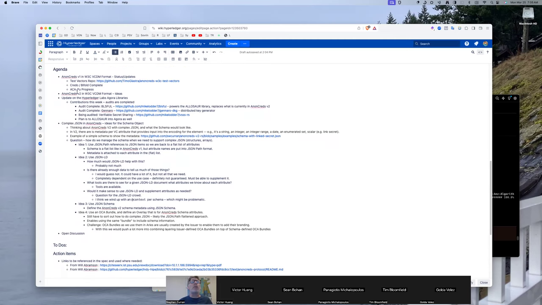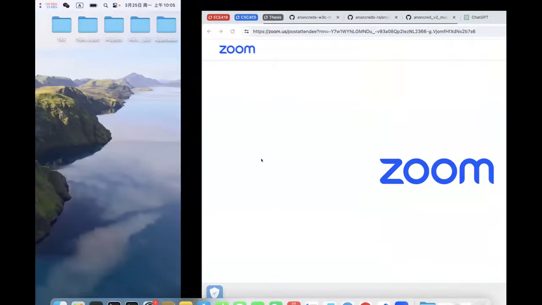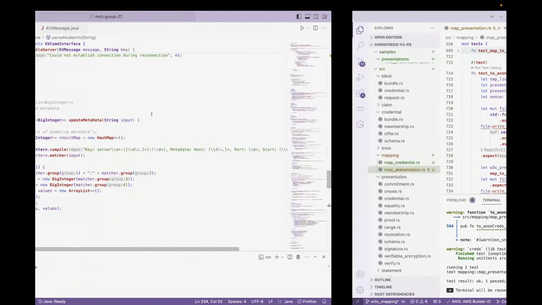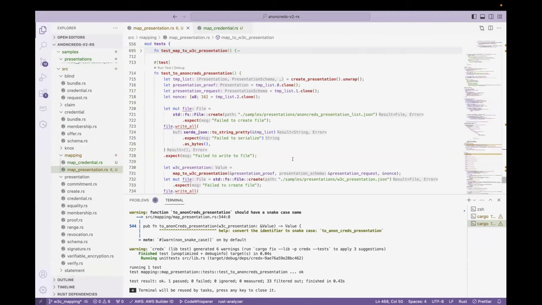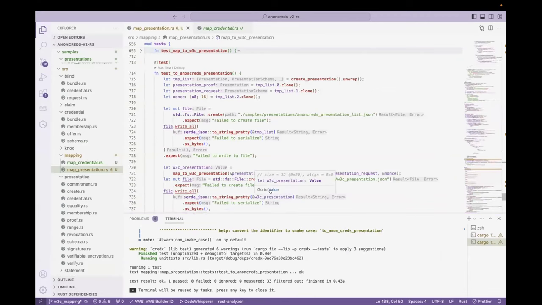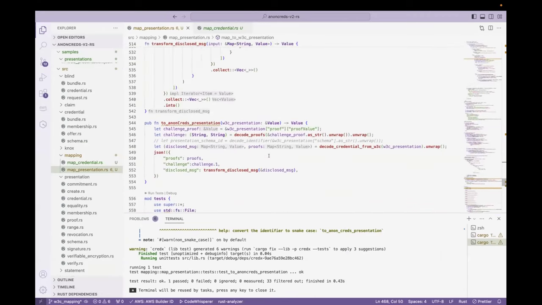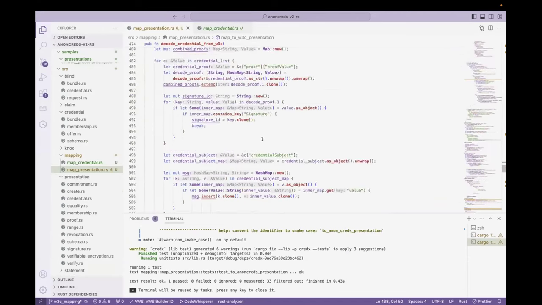So with that, we want to talk about AnonCreds V2 in W3C format. Victor, I'm turning it over to you to share what you've got. Do you mind if I share my screen? Absolutely. You can see this, right? Yep. As you suggested last time, we've moved from Python to Rust to support the verification of presentation.